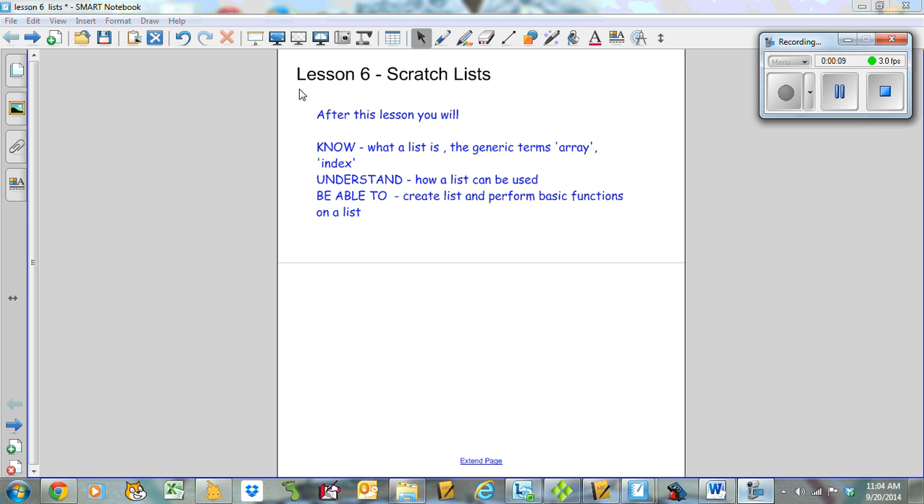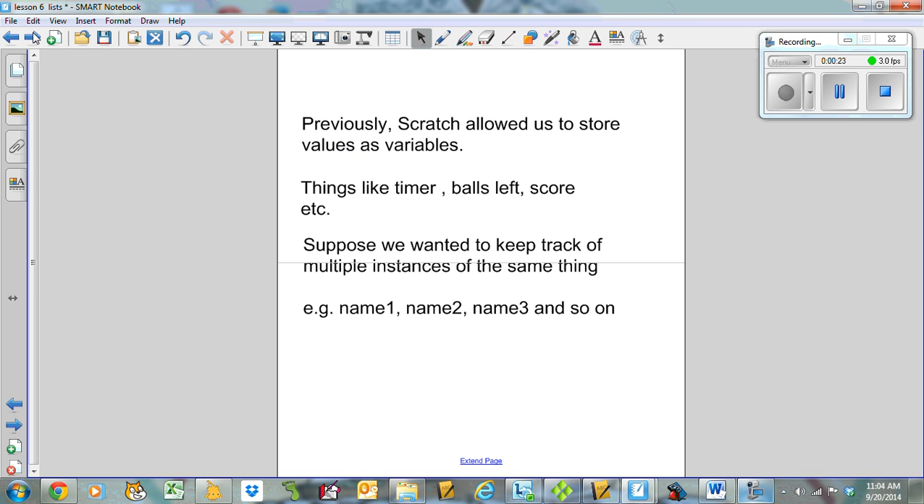Today we're going to be looking at lists. After this lesson, you will know what a list is. You'll know what the generic terms array and index refer to. You'll understand how a list can be used, and you'll be able to create a list and perform basic functions on that list. Let's begin.